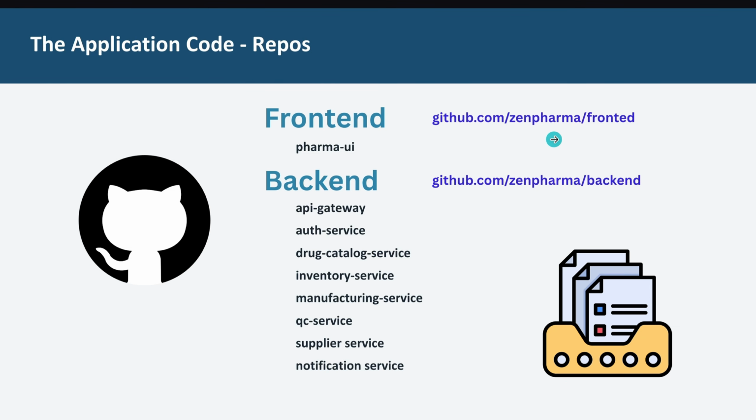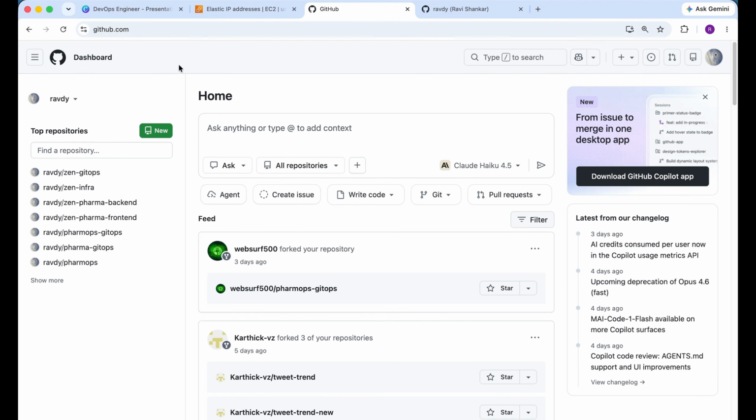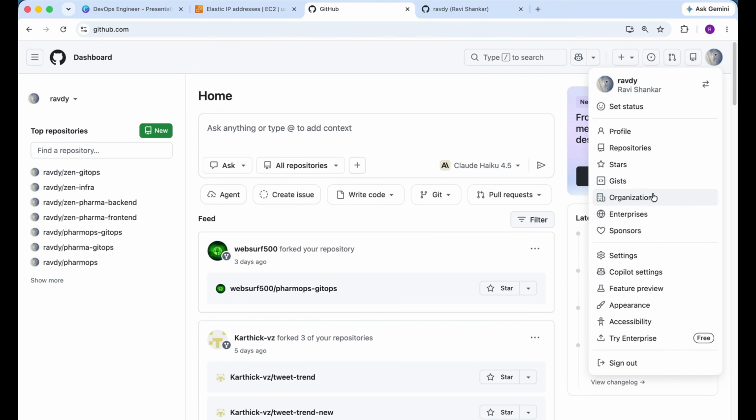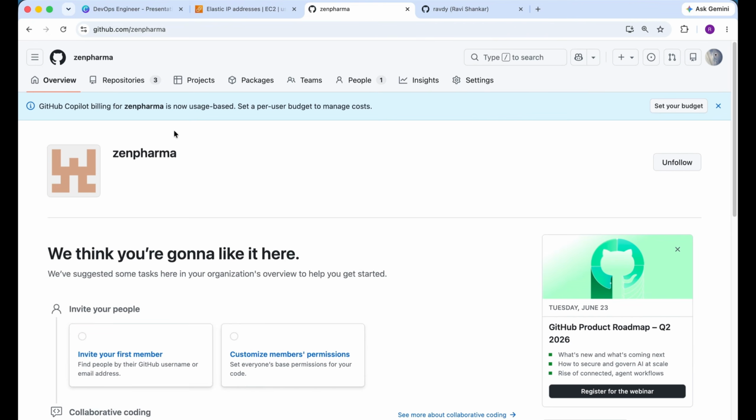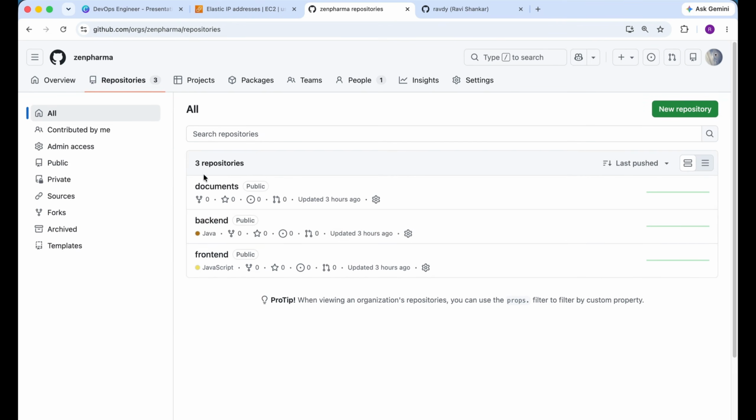There is an organization called GenPharma. Over there in the front end repository, we have Pharma UI. In back end repository, we have all these microservices. Let me show you that. To make it work, this is my GitHub account. Over here, I created an organization called GenPharma. In this GenPharma, I have created 3 repositories. I am considering that developers already committed their code over here.